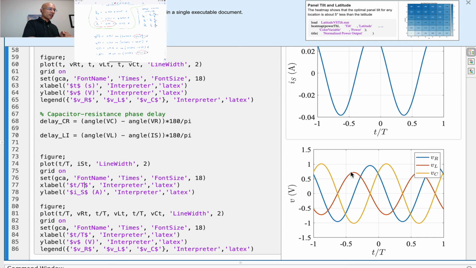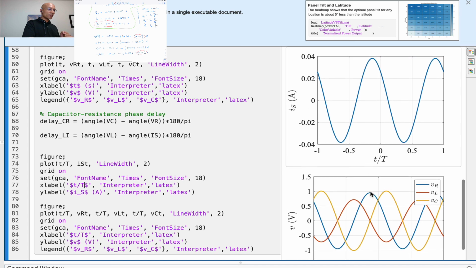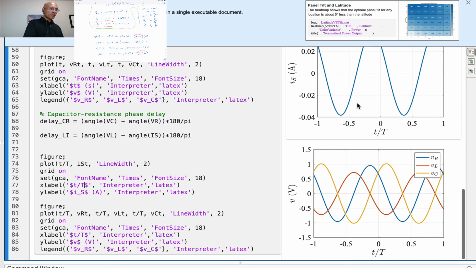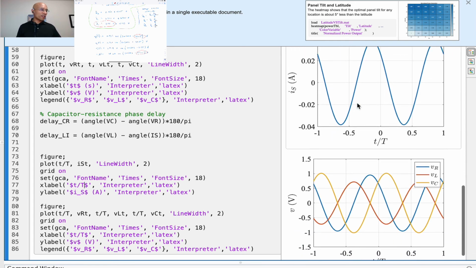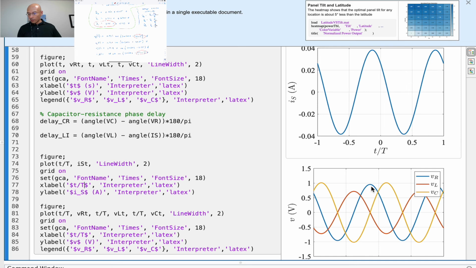So again, the inductor voltage leads the resistor voltage. The resistor voltage is in phase with the current through all of them. So the inductor leads, the capacitive voltage lags behind the current that flows through all of them. Okay, so that is kind of what I wanted you to see. I want you to start to have an understanding of what these phase angles mean.